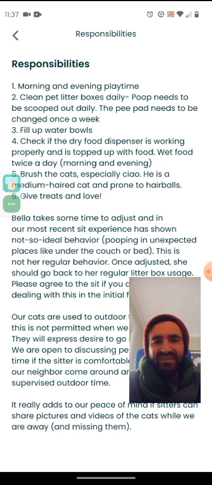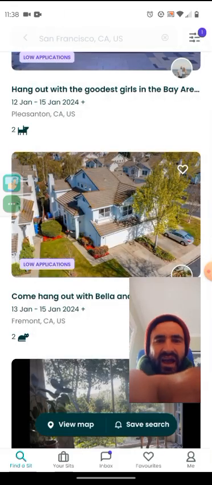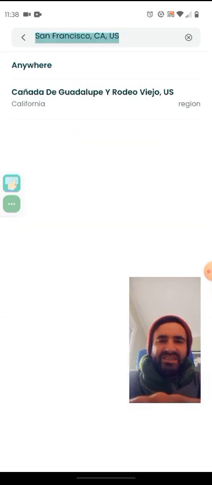So morning and evening playtime, it's like, okay, clean the litter boxes, fill up the water bowls, do the dry food. Even this one says a lot, like five little things. I don't know. But this is just cool.